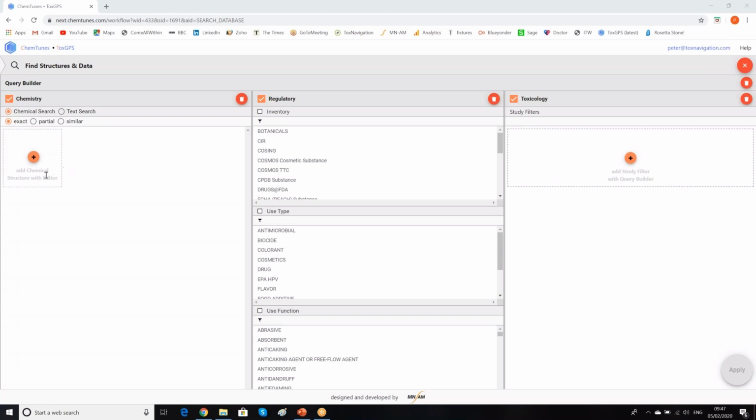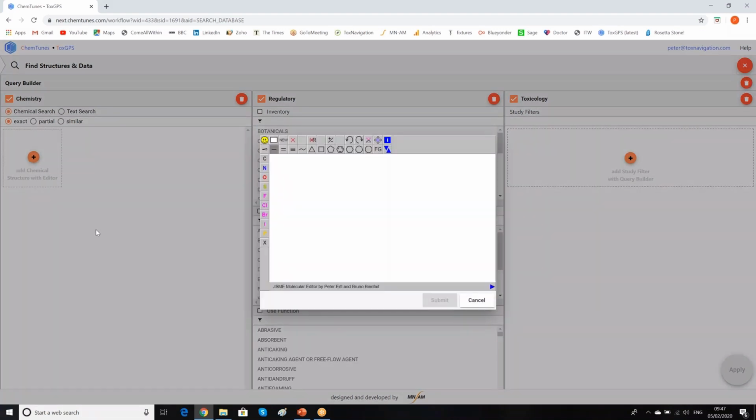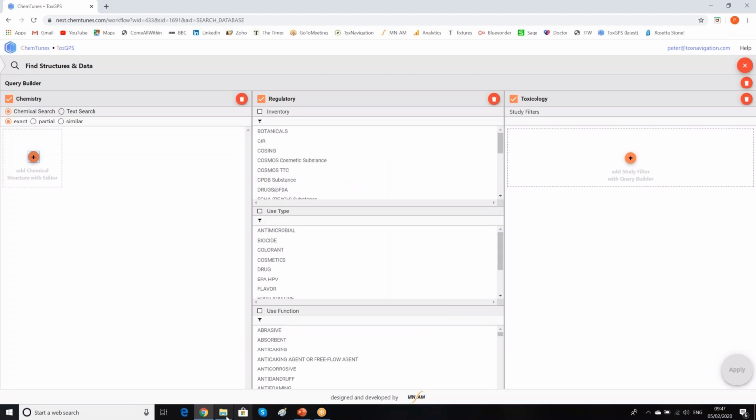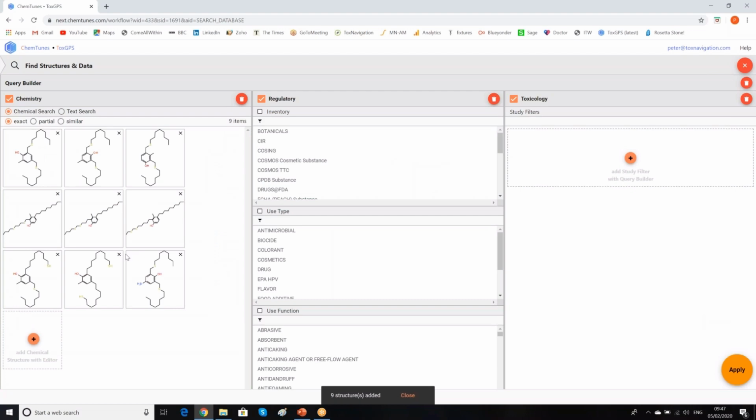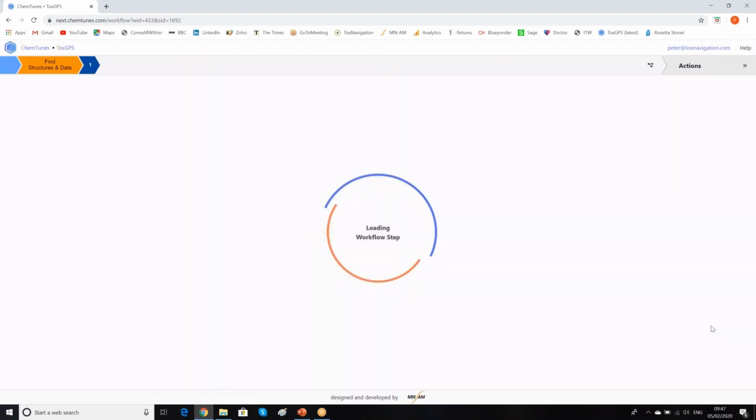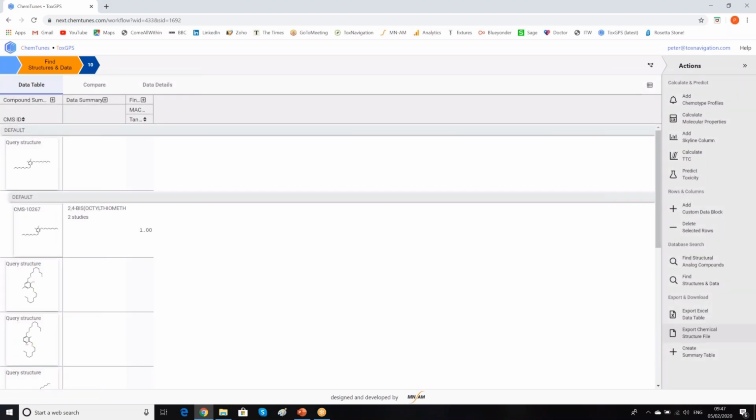The workflow starts with the analyst drawing the isomers directly into the software. Alternatively, they can batch load from an SD file. The first stage is to see if there are any existing studies for the submitted structures in the database. This is of particular use for extractables, where there are commonly found compounds.